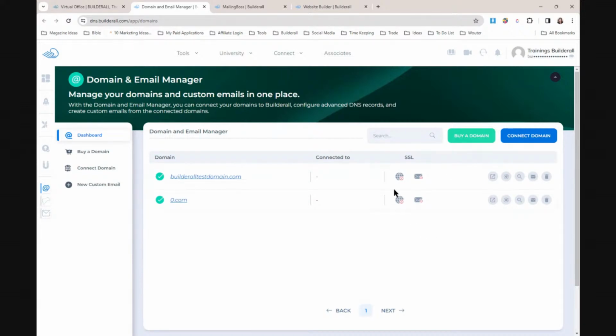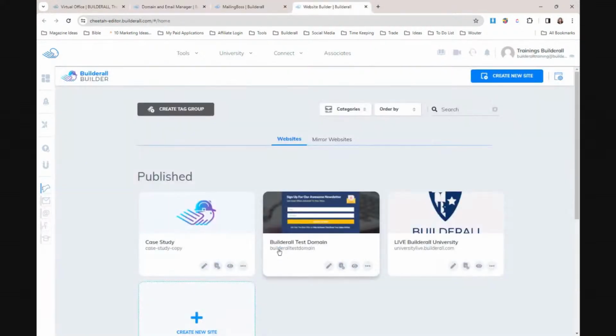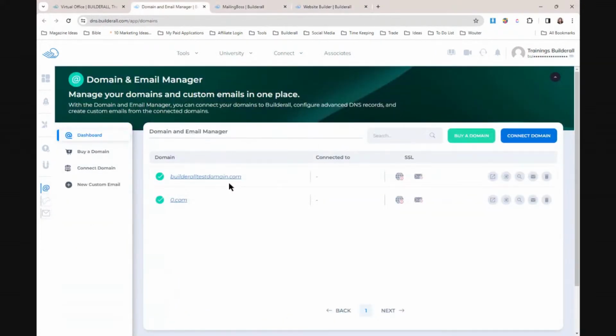Now, earlier today, when I went through the motions, it was already blue fast, but obviously it is because there's a lot of people doing these things. But there you can see it's already turning. We've got Builderall. I just want to make sure that it is the right one. Builderall test domain. Yes, it is. We must just give it some time to go.